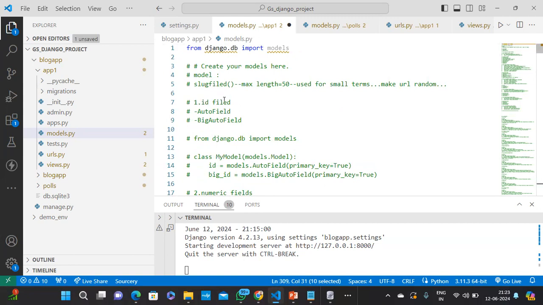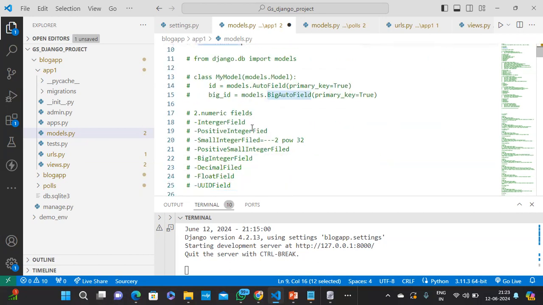You can see one is ID field. Keep in mind, one is ID field. Inside it are AutoField and BigAutoField. ID field has two types here, in models. One is AutoField, another is BigAutoField. Keep this in mind right now.